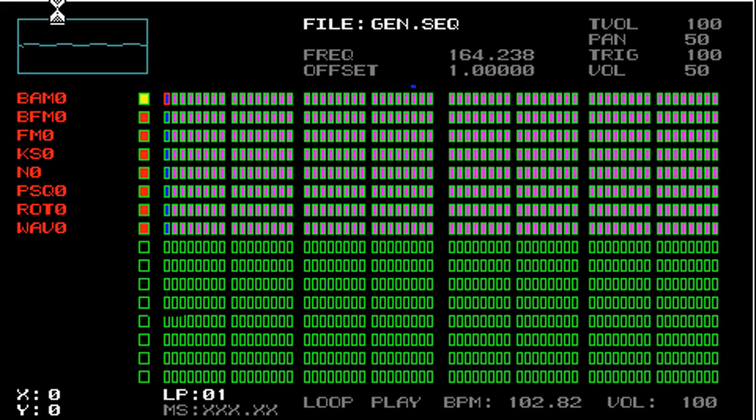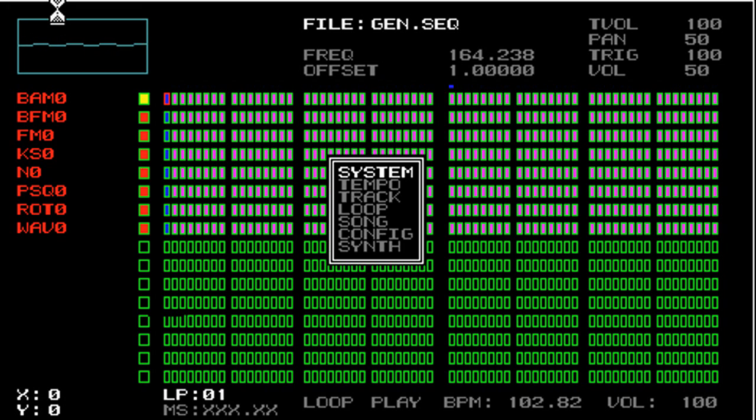Okay, so now we have this track that's available that we can use for immediate control. So now what I'm going to do is actually get into explaining how this works. So I'm going to select synth.